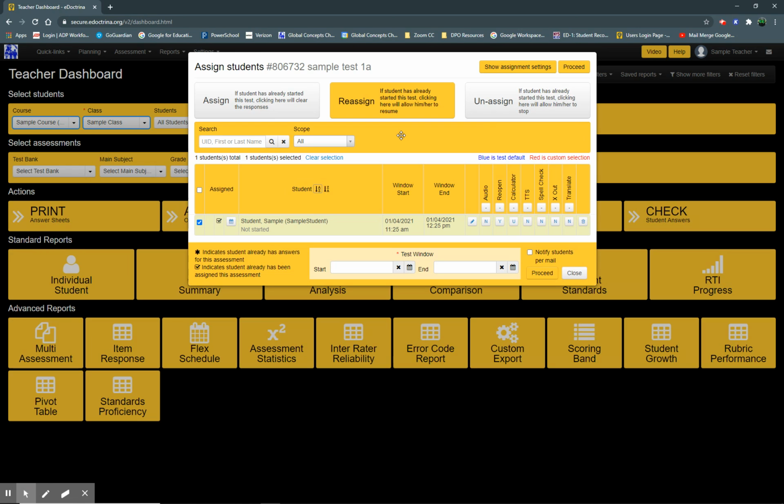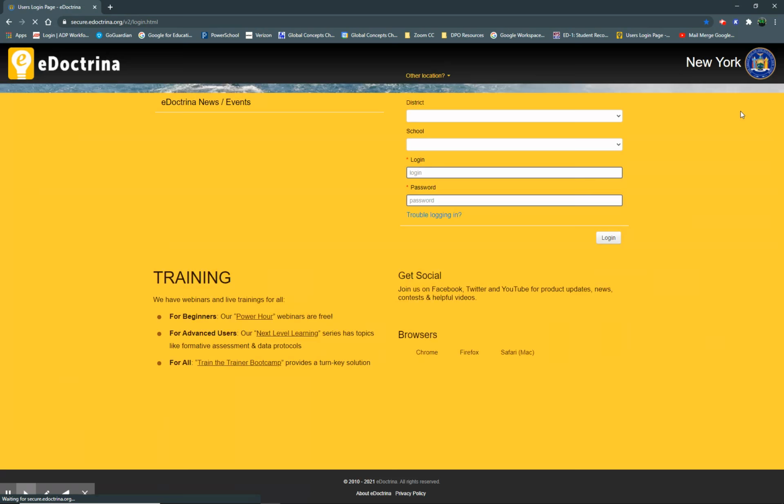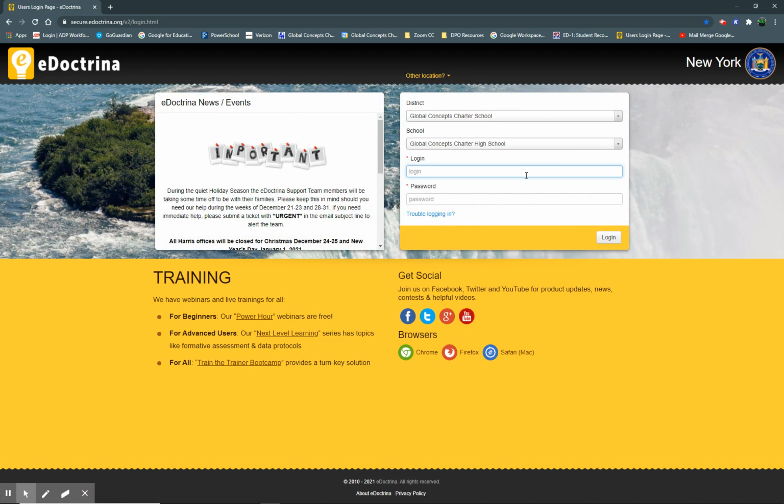And on this next pop-up, it shows you who it's assigned to and whether or not they've started it. In this case, they have not started it, which is fine. Okay, and we're going to hit close on the screen. From here, I'll show you what it looks like on the student side of things and what happens when they take the test. So I'm going to log out. I will log back in as a sample student.